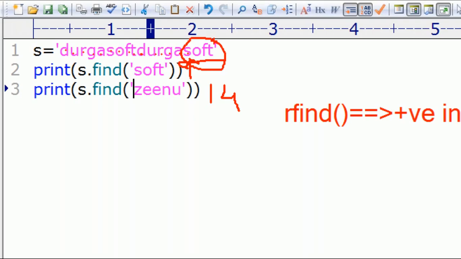If it is not available, even in the rfind case, we are going to get -1. Remember that. So the rfind method also searches in the reverse direction, but returns a positive index only if it is available. Clear? Are you able to understand? I hope you people are able to understand, right?